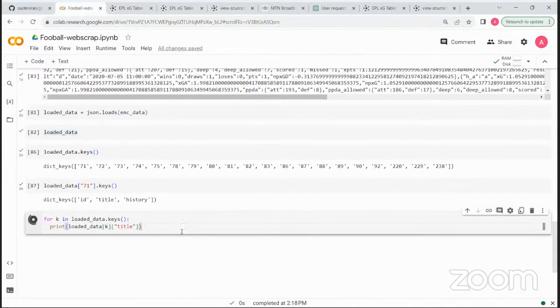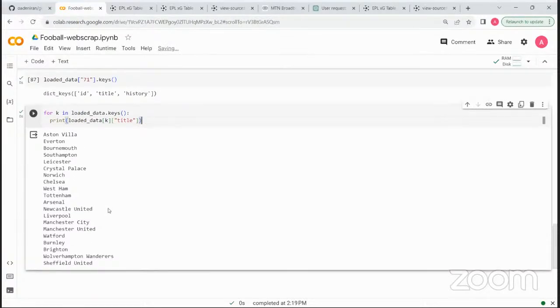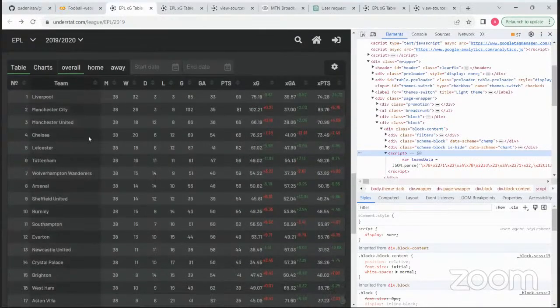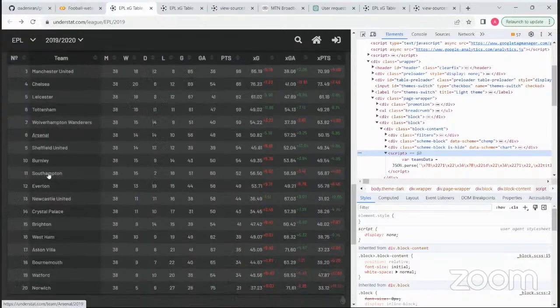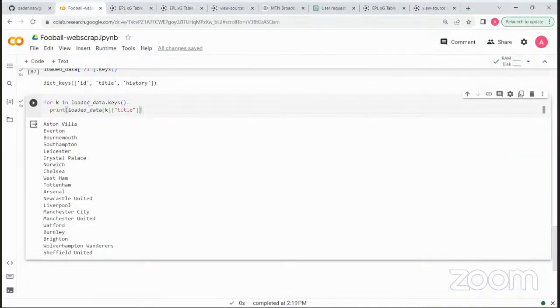All right, so let us run this, and this will give us the name of every team in the data that we just opened. You can see the first team is Aston Villa, the next one is Everton, then Bournemouth, Southampton, and so on, up to the last team. These are the 20 teams in this data set. If you go into the data for the year 2019, you can see Liverpool, Man City, Aston Villa, Bournemouth, Watford, Norwich. The data is ordered based on their points. We'll get there also.